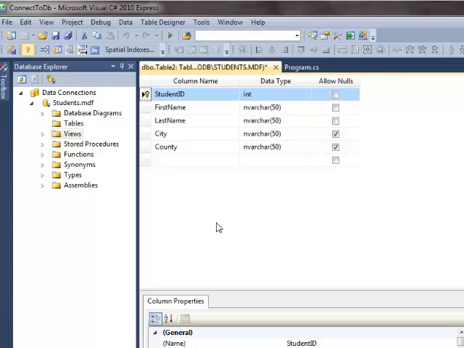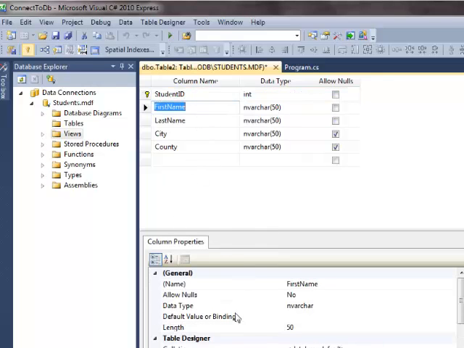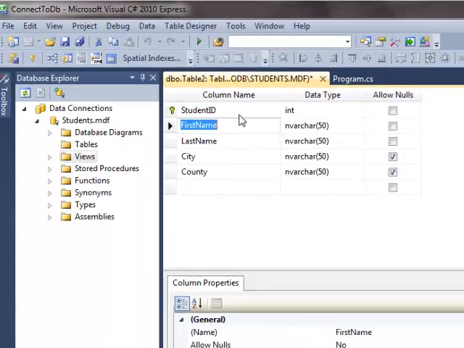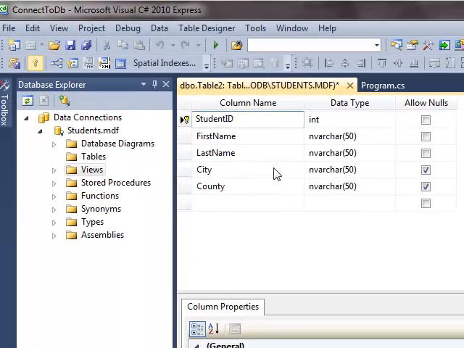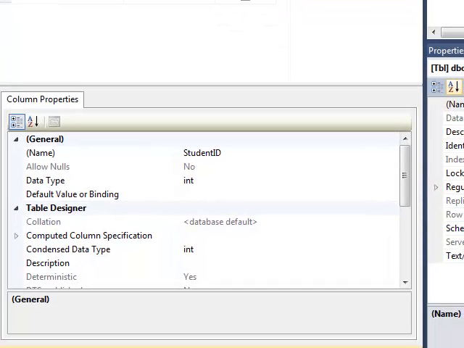Now this is an int, and I want it to auto increment, so if I come down here to column properties, whichever one I click on, it will give me the properties of that particular column or field of data. Again, I want the student ID to auto increment, so I'm going to scroll down and show you what I'm looking for.